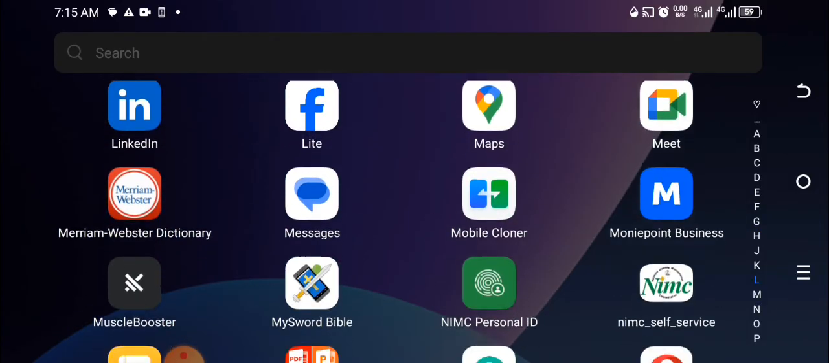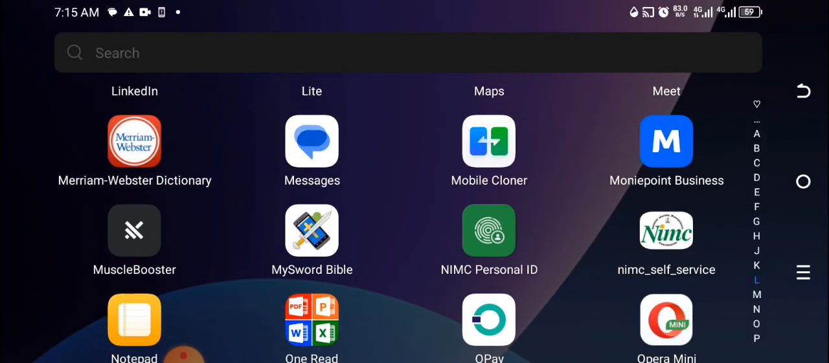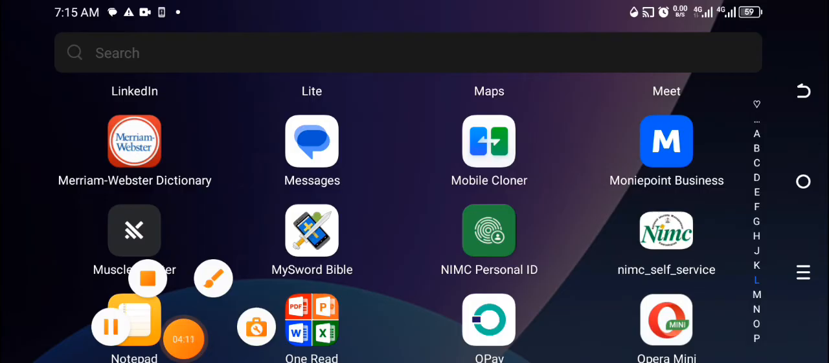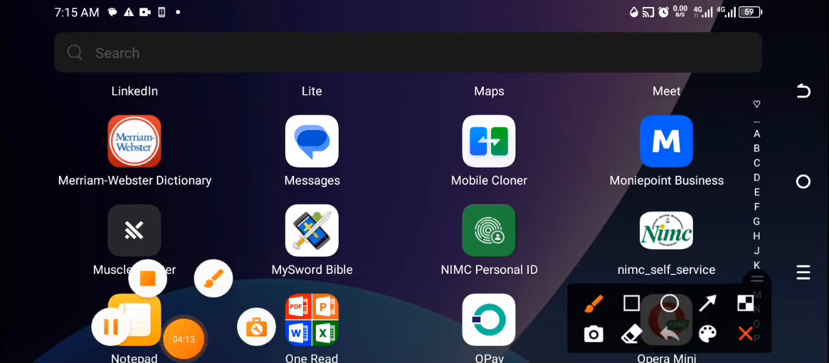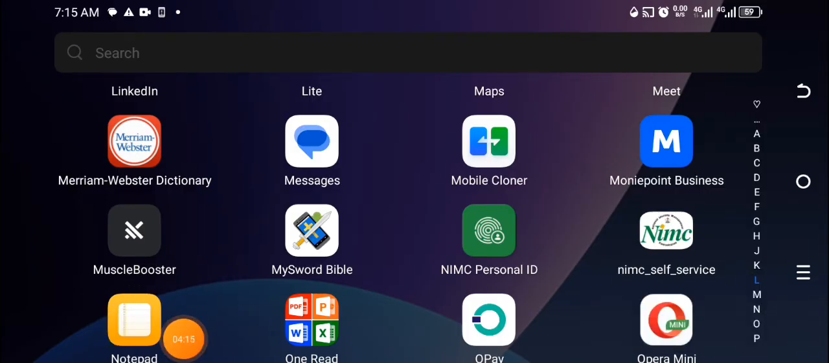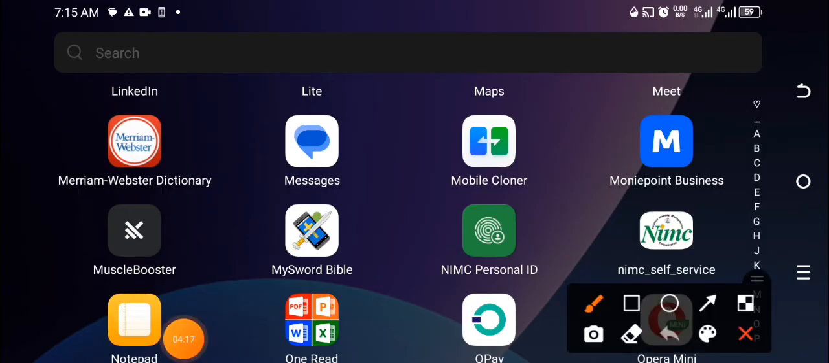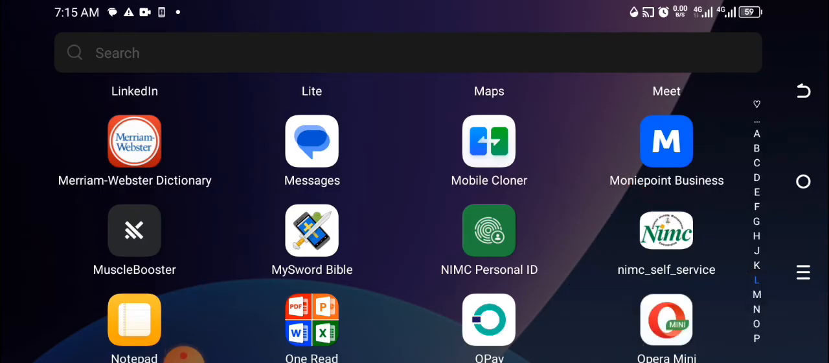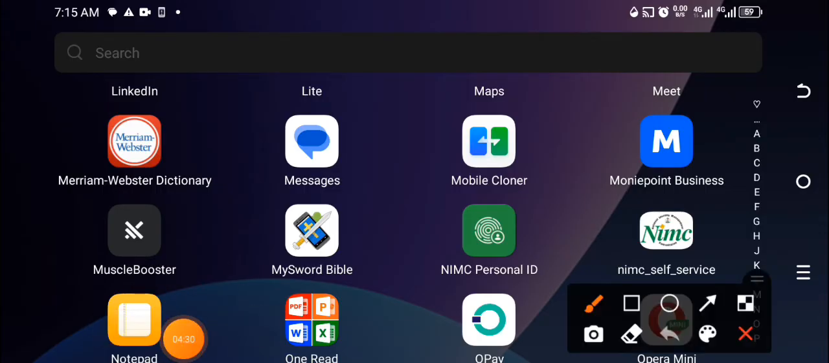So I'm navigating through my phone now to get to where my own self-service app is located. If you can see here, let me show us. Just right here. Okay, see it here. NIMC Self Service. You can see it there clearly. You can also see another app that's close to it. That one too is also for NIMC.